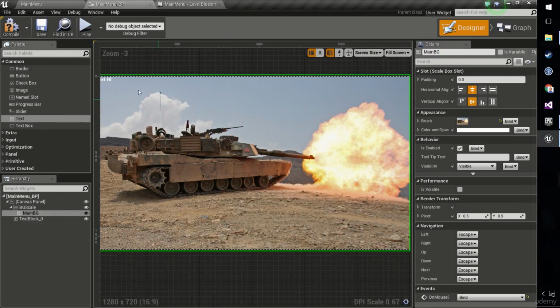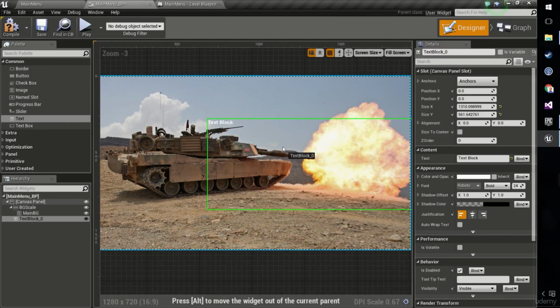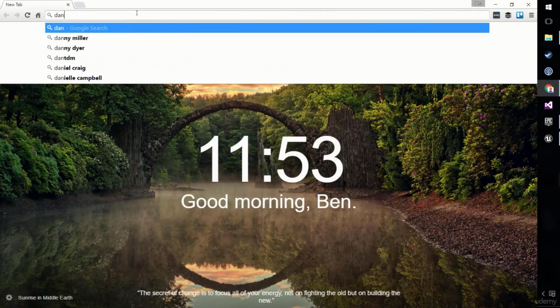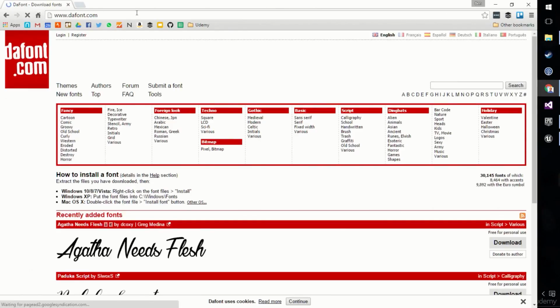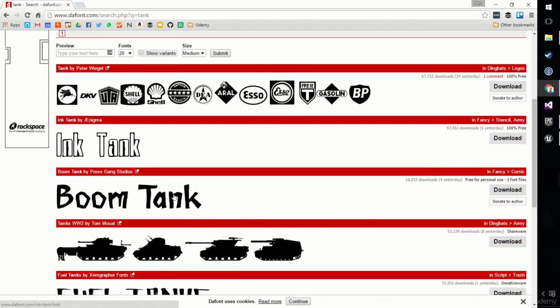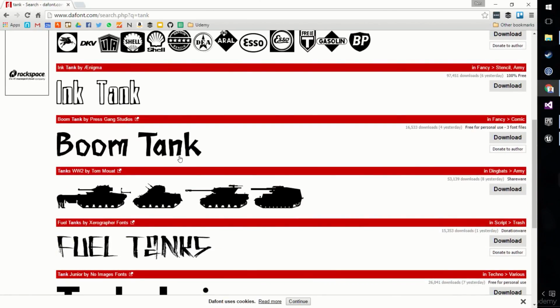So this could be the title, you could rename that, but the point with text boxes is you can move them around, and under appearance, under font, you can change the size of the text. Now, talking about font, please take a little bit of time to customize the font. This default font's really boring and stinks of somebody who's not bothered to customize it. So somewhere like DaFont is a good idea. Have a look through here. I'm going to use Ink Tank, so by just searching for tank, you'll find Ink Tank here, but there's plenty of others. You could use Boom Tank, you could use whatever.